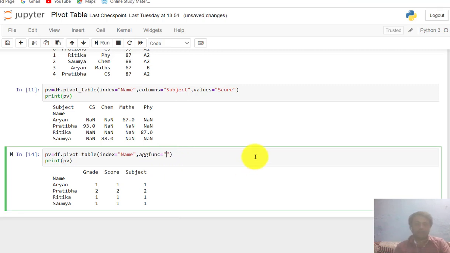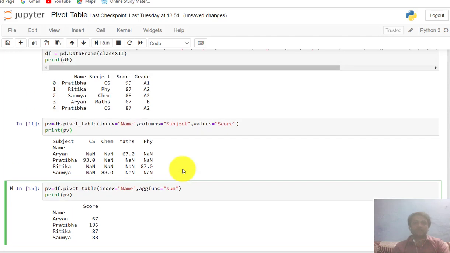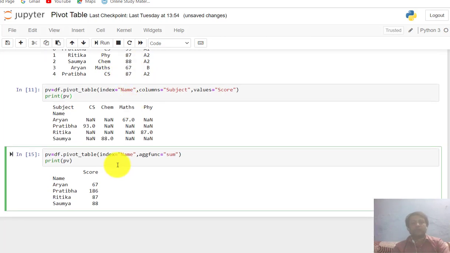Okay, so just replace the aggregate function with the sum method. I am executing it here, and you see this is the sum. Sum is a numerical operation, so it will not use the subject and grade, it only uses the score values. So it is using only the value of score.